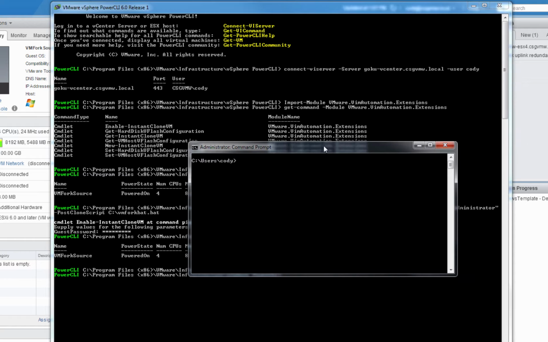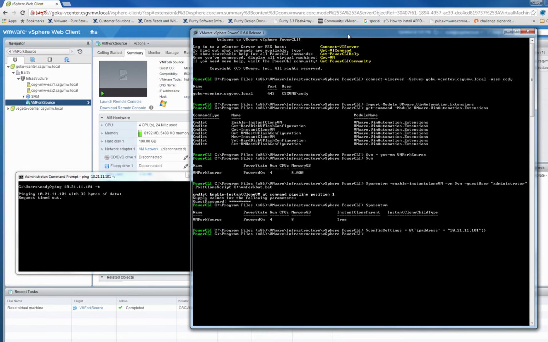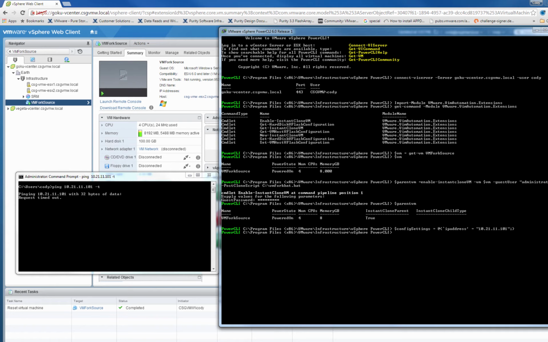So now I'm going to pass in my config parameters, my IP address. The IP address that it's going to assign to the first child VM I create is 10.21.11.101. The child VM has not been created yet, so of course that IP is not pingable. And the config settings is where you pass in all the settings you want to have the VMFork process add to the VMX file, so you can read it from the guest. In this case, I'm only doing the IP address.